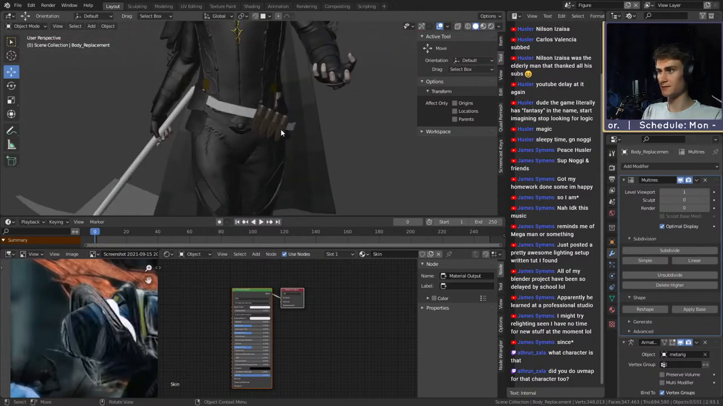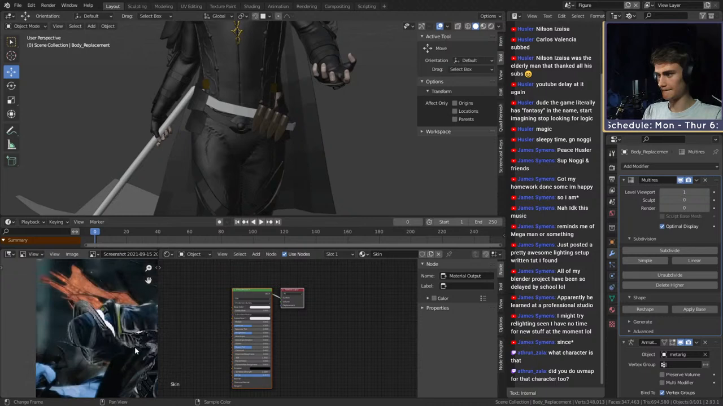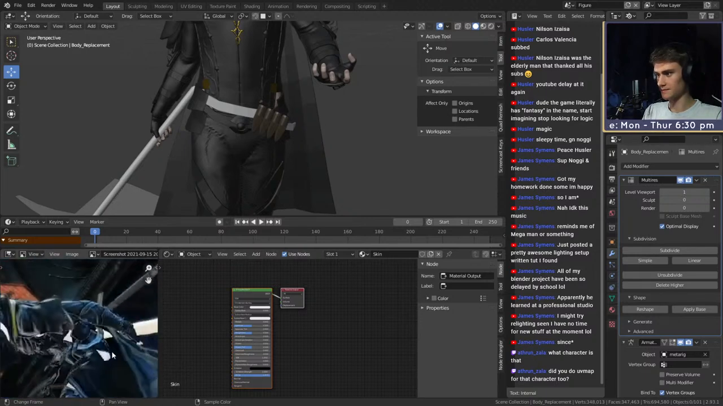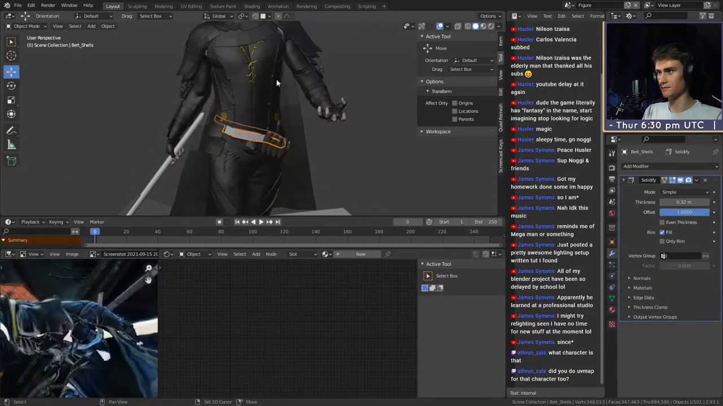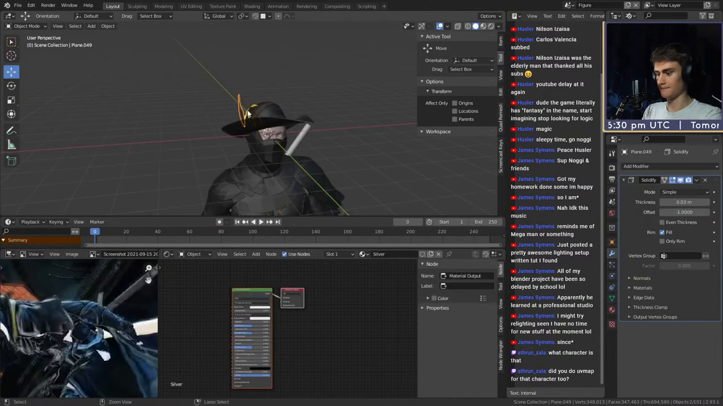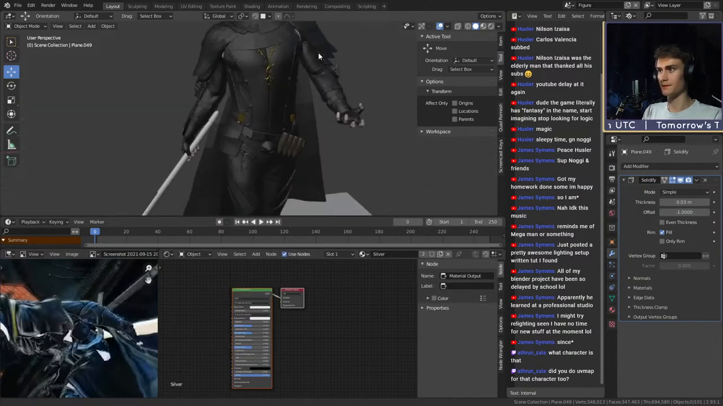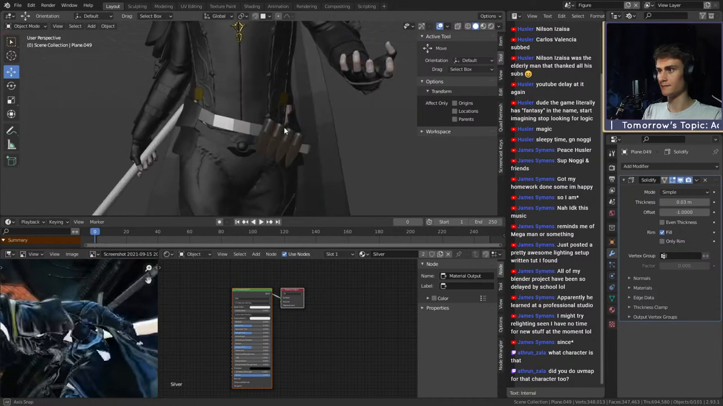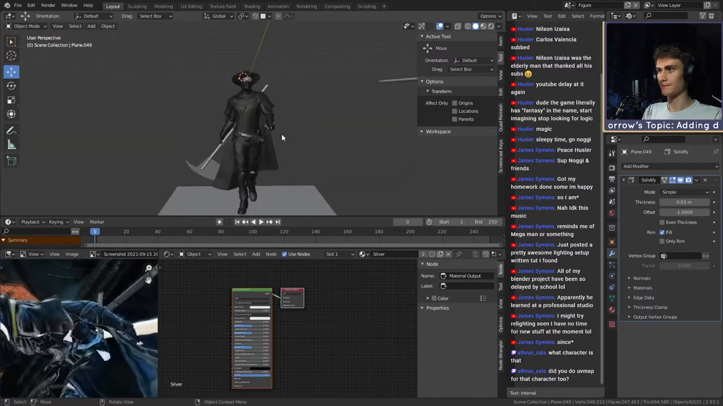Wait, is this one still... This one stays white, right? Yeah, it's just white. We could probably just apply silver, I guess. Why not? There you go. Okay. Perfect.